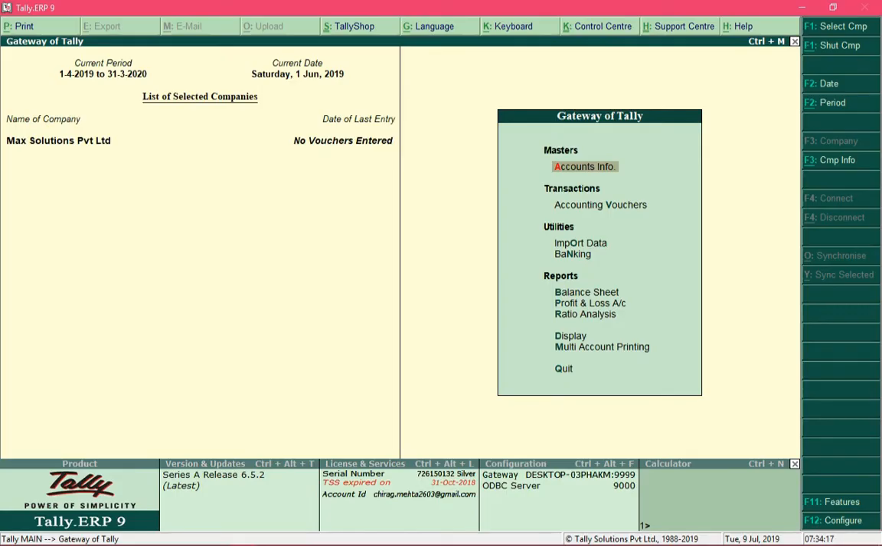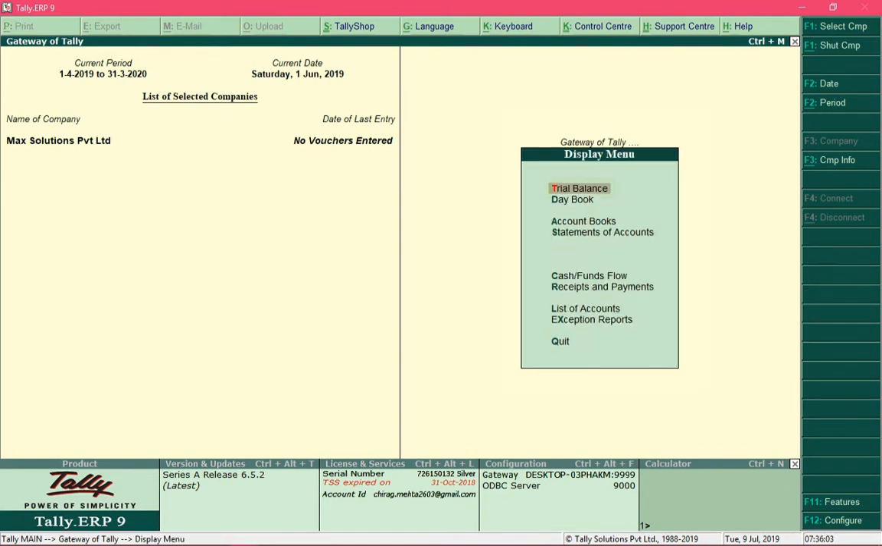In the exercise, you were asked to create some ledgers with their opening balance. So to check whether everything is okay or not, you need to check the trial balance of your company. To check the trial balance, navigate to the display option over here and press enter, and select trial balance and press enter.